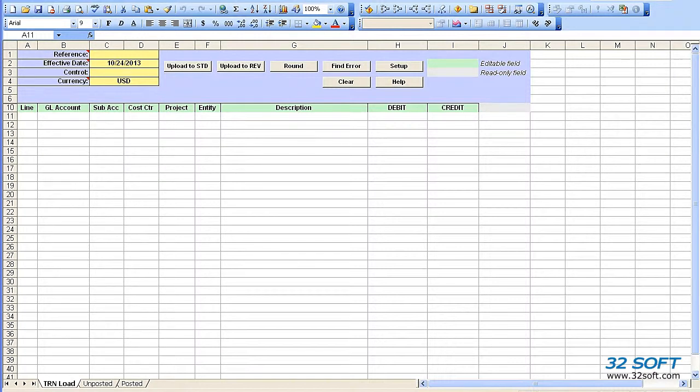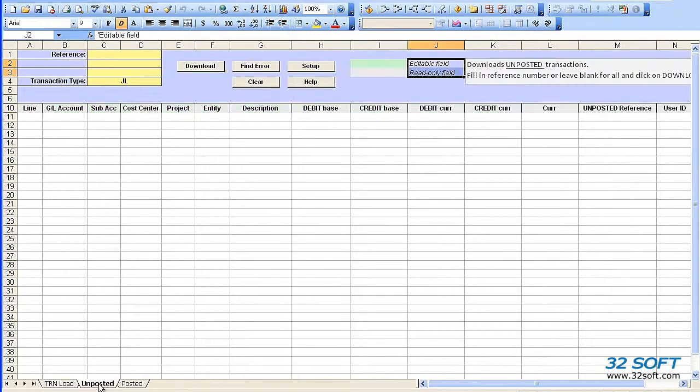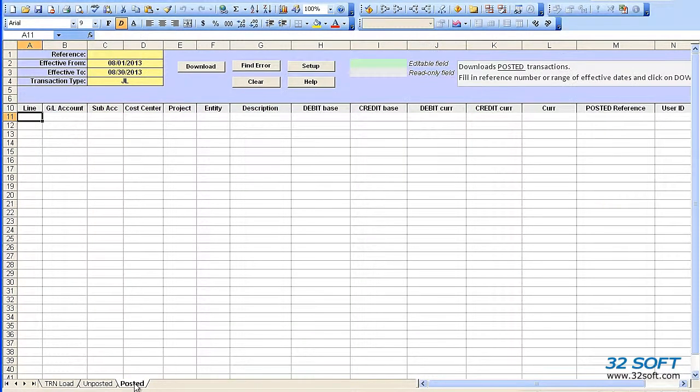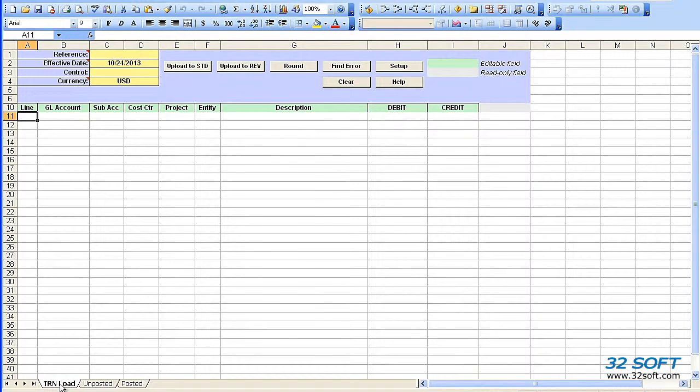For recurring journal entries, you can prepare an Excel template and copy-paste entire blocks of data to this form. Most likely, those templates are already available. Another source of data can be the unposted or posted general ledger register, accessible from corresponding tabs. You can download existing transactions from unposted or posted general ledger registers and simply copy the data to the first tab. Let's walk through an example.